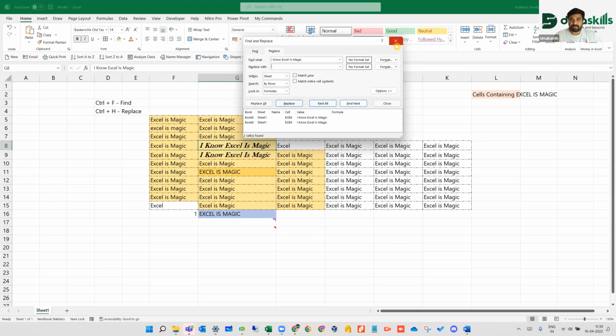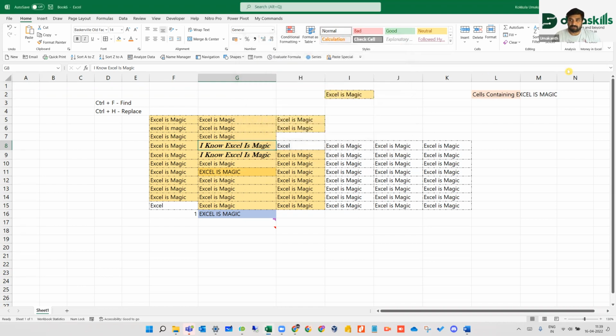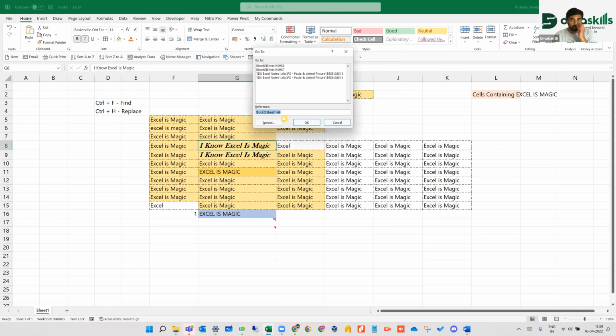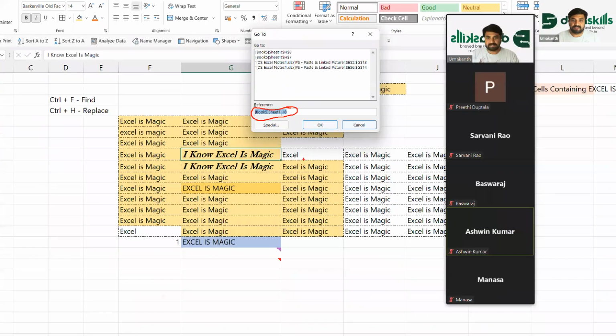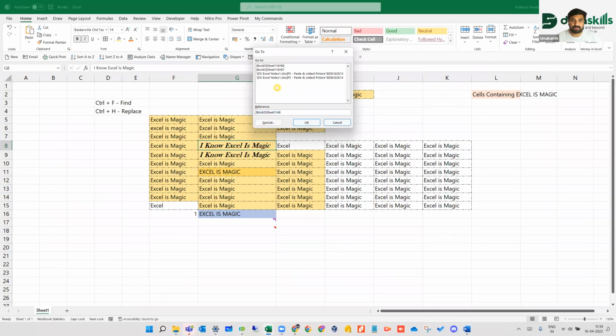All right. So this is how you find and replace. Now, what is Go To, right? We have already seen that, to go to a particular location, to go to a particular workbook. Do you remember this reference? Where did we actually use this reference? In the sheet reference and workbook reference, we have learned this, correct? So if you wanted to go to a particular workbook or a particular location or a particular sheet, you can actually go to here.